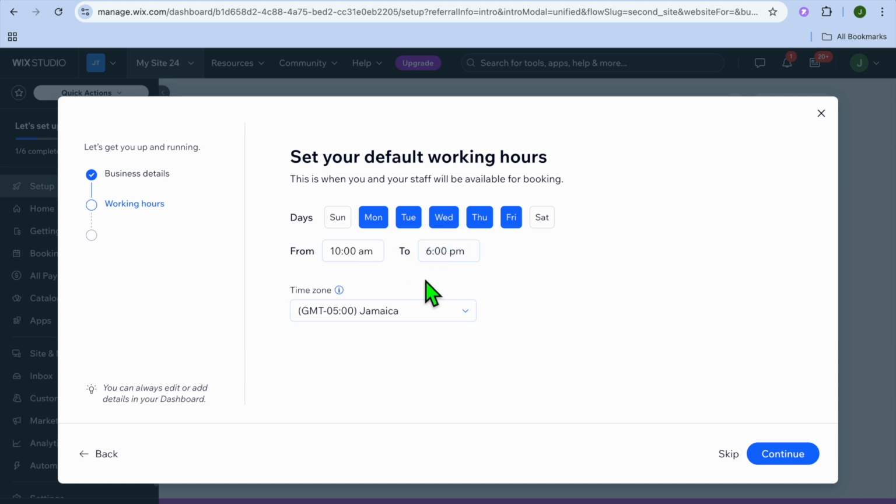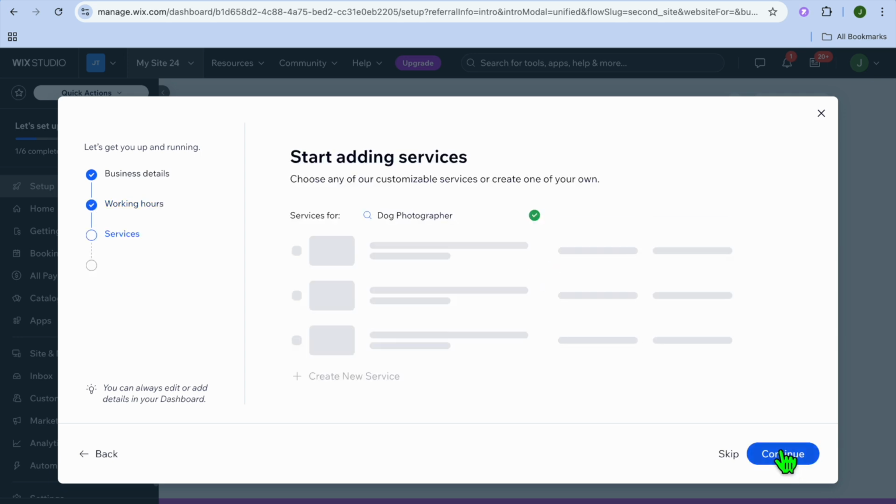Then you'll be able to add in your working hours. So for example, let's say we were to work from Sunday to Friday and we will be starting, let's say 6 a.m. and it will go to 6 p.m. and then you'll tap on continue.